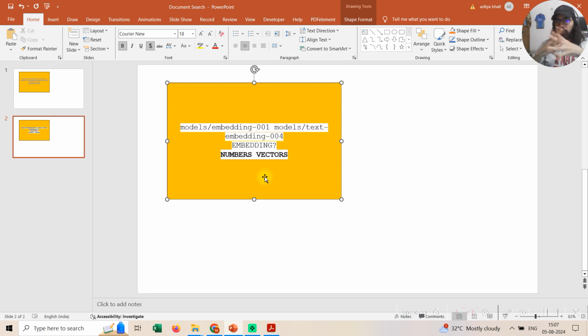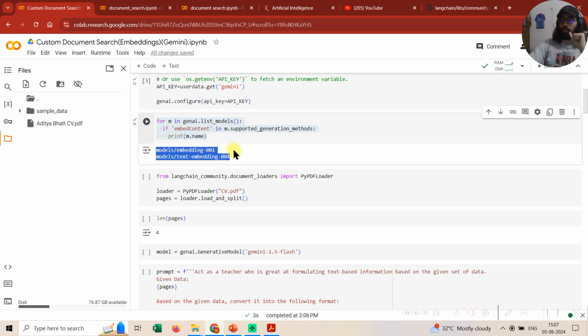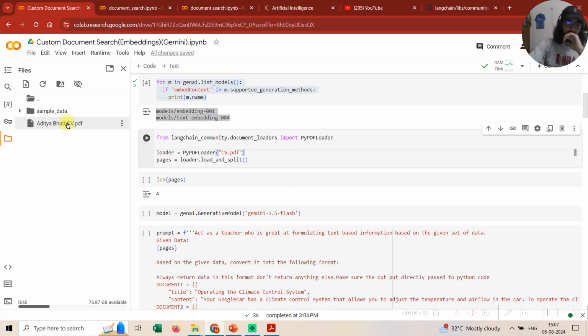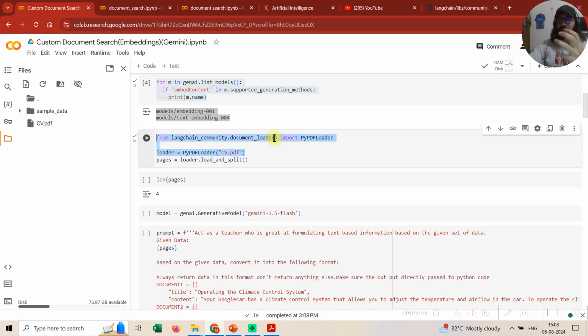Hopefully we'll have a detailed class on embeddings as well, but for the time being this much knowledge is fine. So these are embedding models. Using these embedding models we can convert our text into vectors. Good. Now let me just rename this file to cb.pdf. Okay, so LangChain community document loaders, PyPDFLoader. This code is helping me extract text from the PDF that we have.